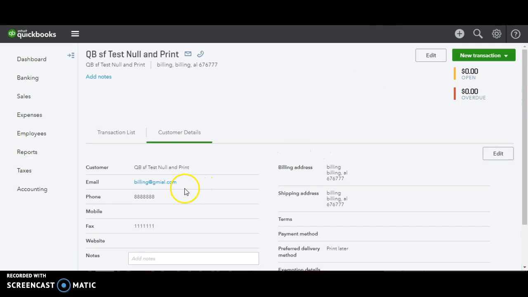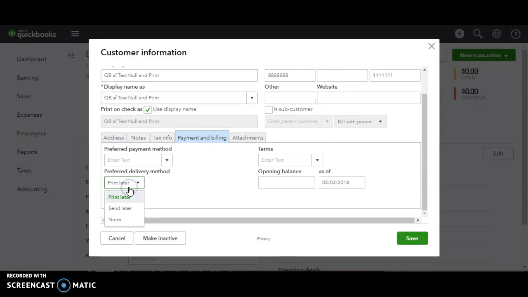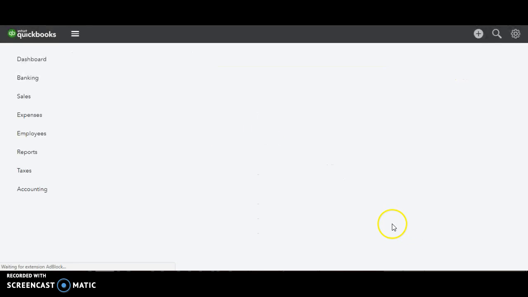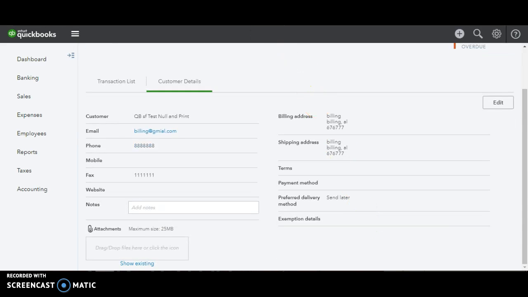So now we will just remove the bill. Now we will make a print letter to send letter, and we'll just check it. Now we have to wait for a minimum of 5 minutes. Now it has been more than 5 minutes.